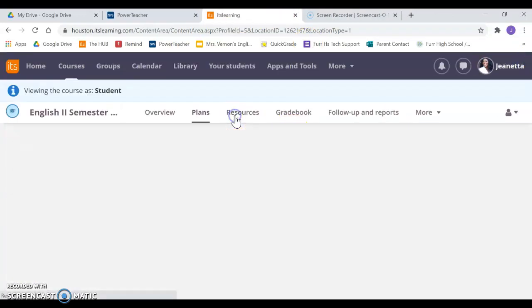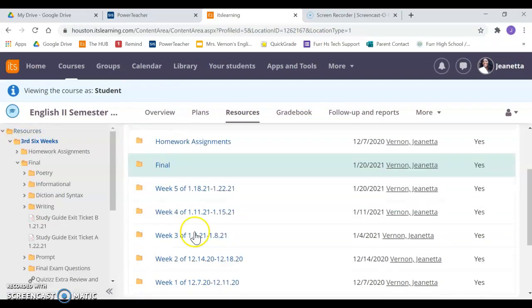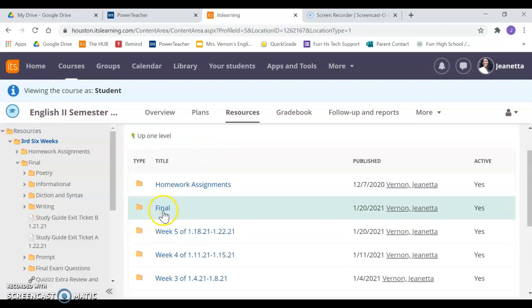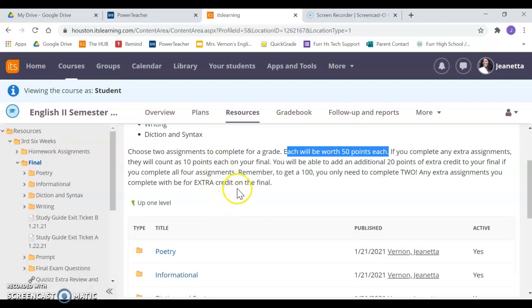Okay, so if you want to access through resources, you're going to hit resources. You're going to go to 36 weeks, and you'll see an actual final folder. Okay, in the folder, I give you instructions. Remember, each will be worth 50 points. Any extra assignments that you do will count as 10 points each on your final. So you can get an additional 20 points of extra credit on your final if you complete all 4 assignments.